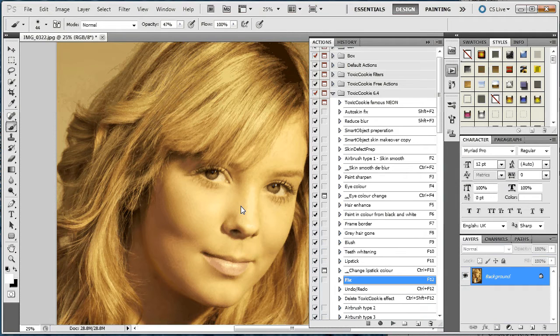If you want to use any of the Photoshop features that are standard in Photoshop, make sure you do those outside of the ToxicCookie effect. So you can press F12 to come out of ToxicCookie, use your Photoshop features, and then press your function key to go back into the ToxicCookie functions. Most of the Photoshop functions won't work while you're painting with the ToxicCookie brush. And that's a quick example.